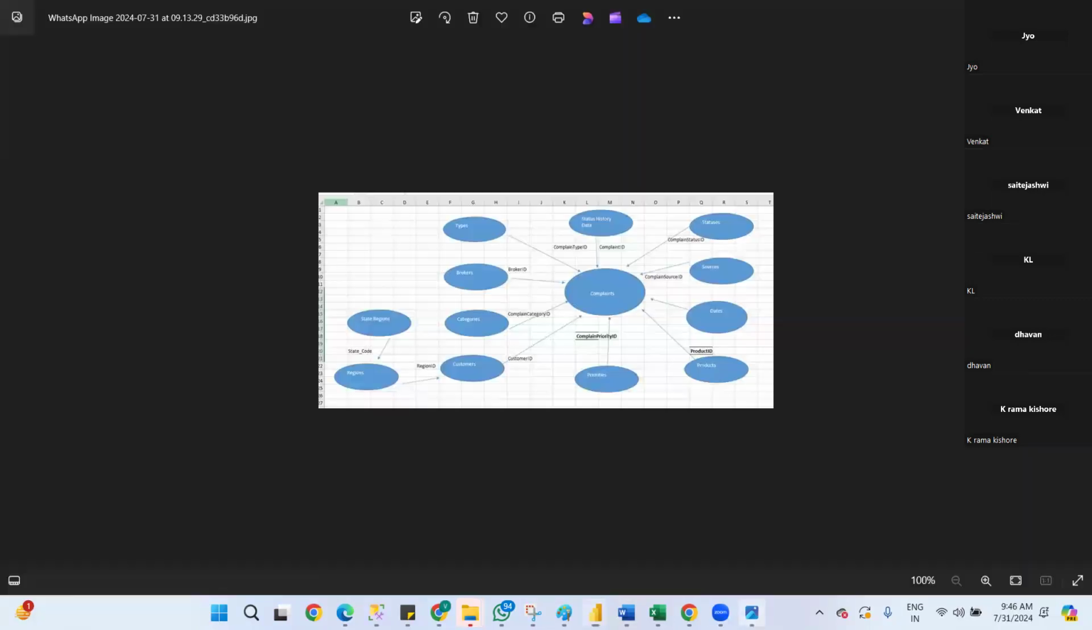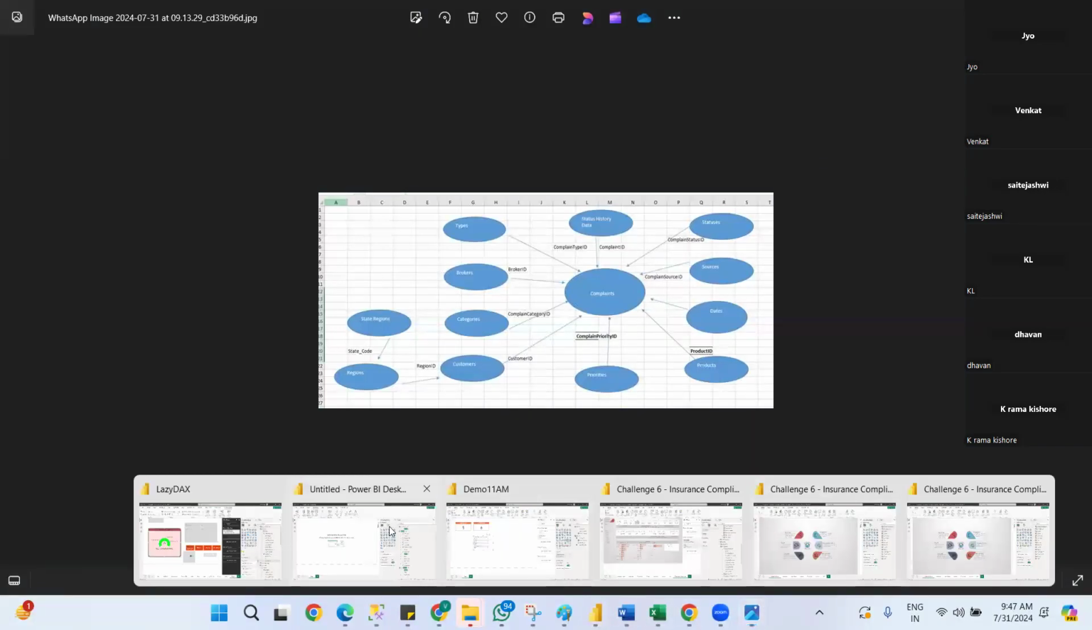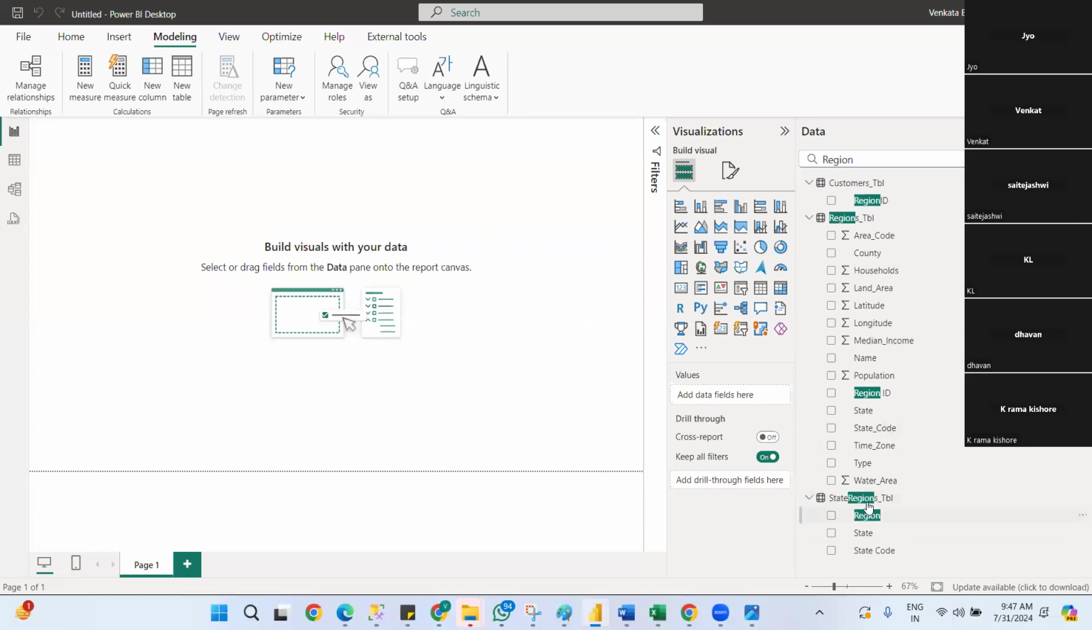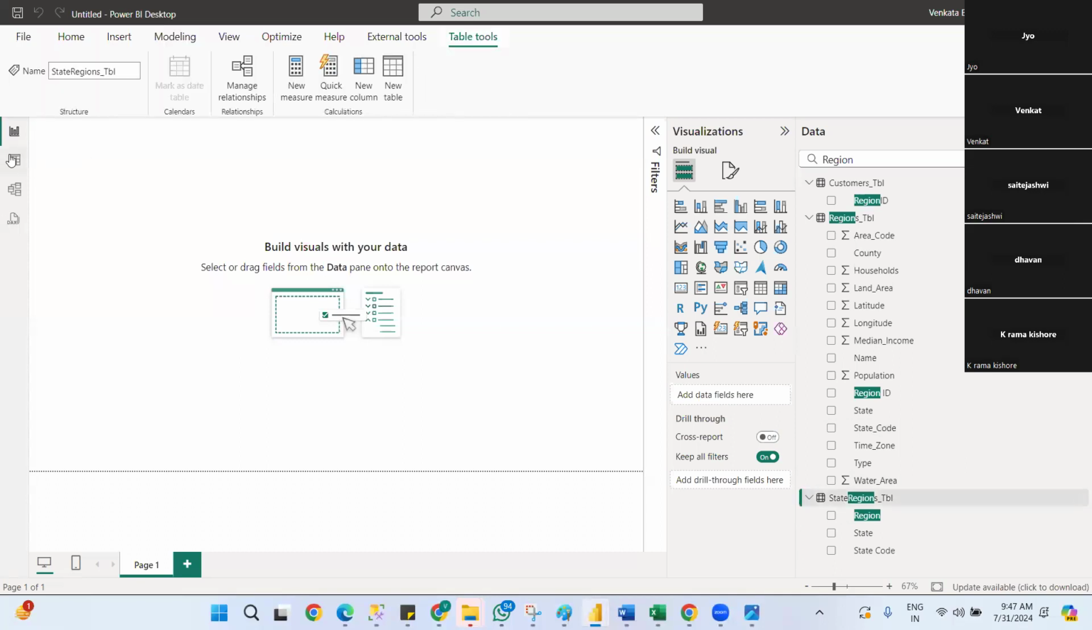So if you see the diagram, here is compliance, this is the region table, and the customers table is there. The customer table is connected to the fact table. Again, the region dimension is connected to the customer table. Again, this state region. So we have three regions, right? We found that in the search. So state region, again, we want to connect to the region table, region code is there.